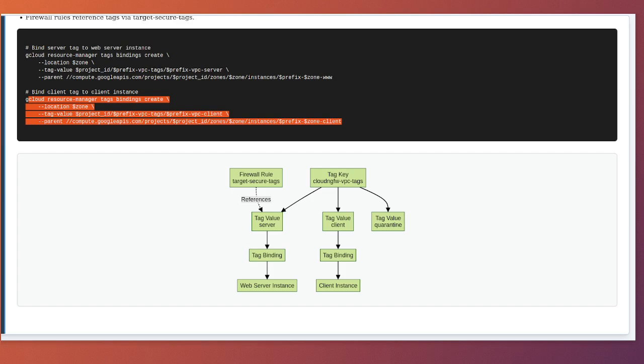Once these bindings are in place, our firewall rules can use target secure tags to apply rules only to instances with specific tags. For example, a rule targeting the server tag will only affect our web server, while a rule targeting the client tag will only affect our client instance. This tag-based approach is much more flexible than IP-based rules because tags travel with the instance identity regardless of IP address changes. If you recreate an instance with the same tag binding, the firewall rules automatically apply without modification.